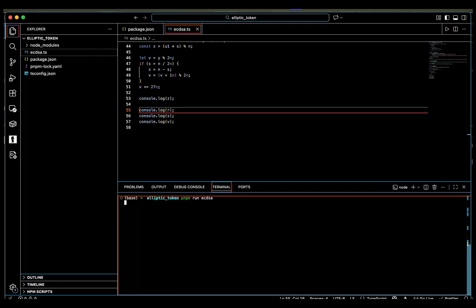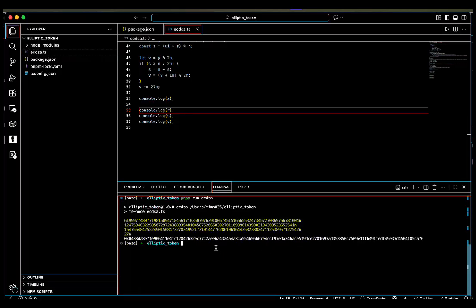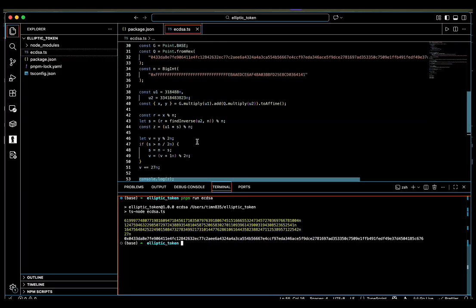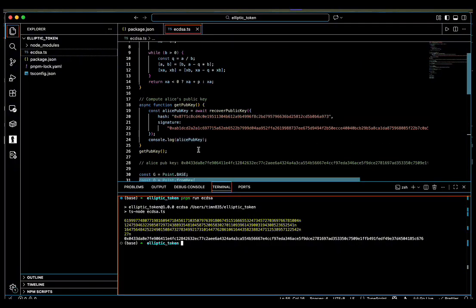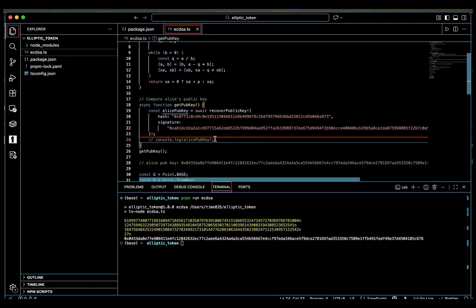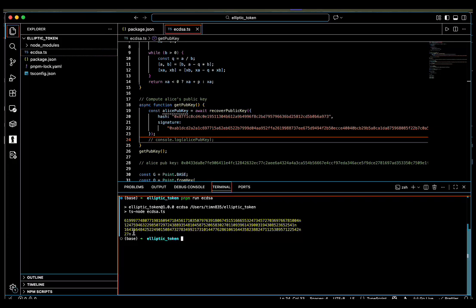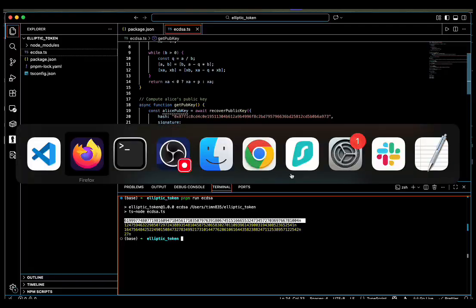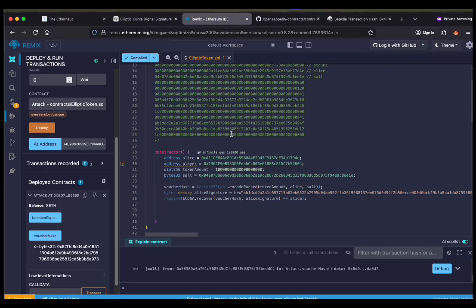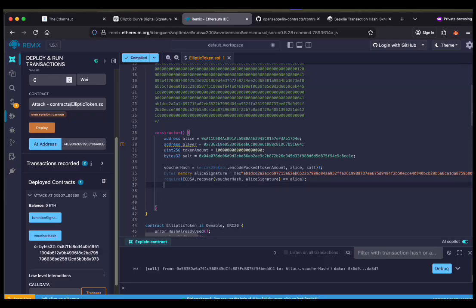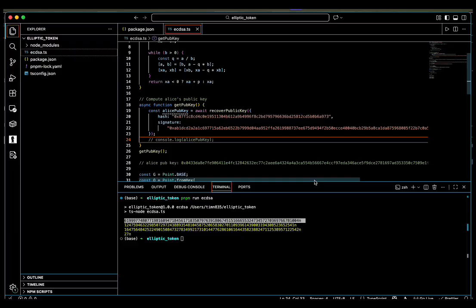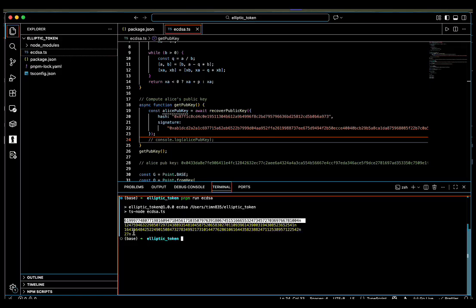So I'm just going to clear and run this function. And yeah, there we go. This is the public key. I should not be logging it anymore, so let's maybe remove this and run this again. So there we go. This number is our amount, so let's just copy paste it into Remix. And we're going to have a uint256 amount equal to this number. So this is our message, this is our document, and our signature.